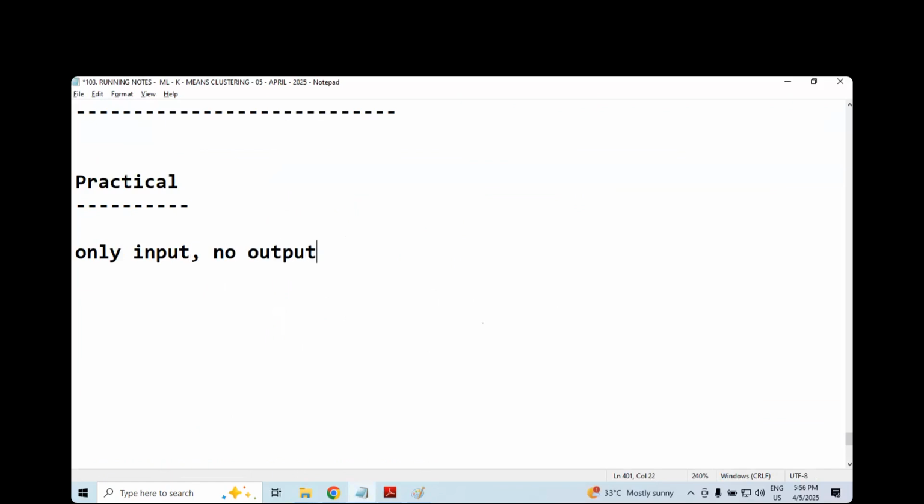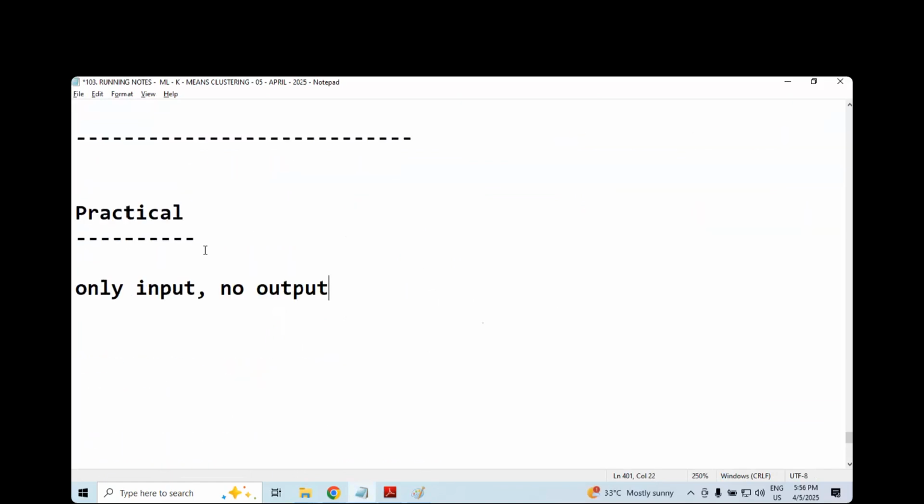Why? Because we are working with an unsupervised learning algorithm. If you have given only input, then what this algorithm will do is create clusters. It will create the clusters automatically.